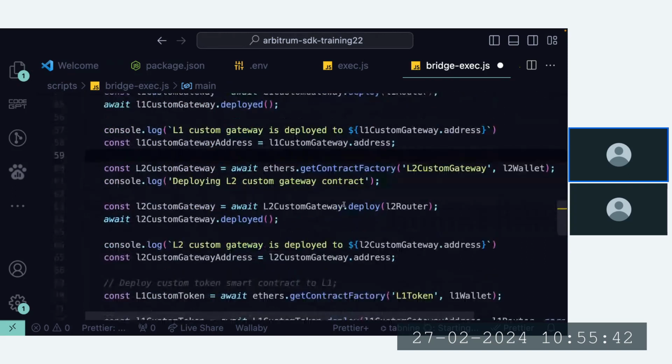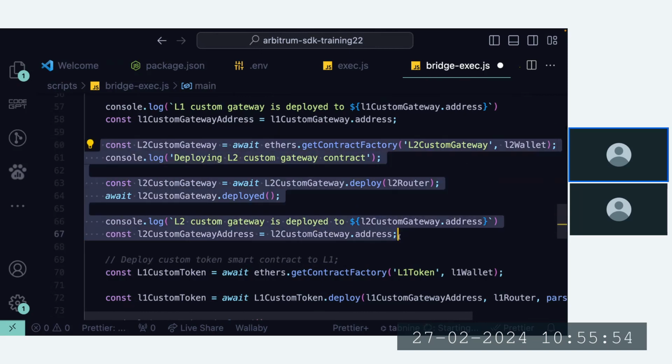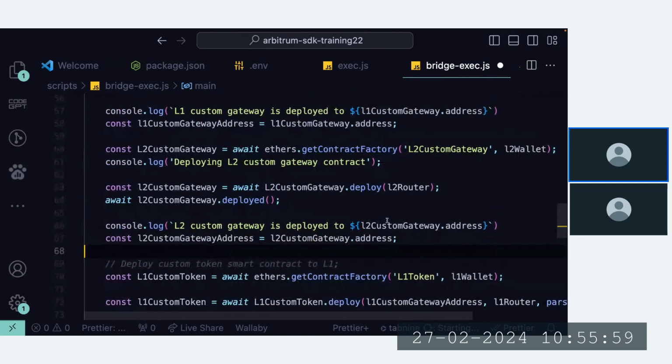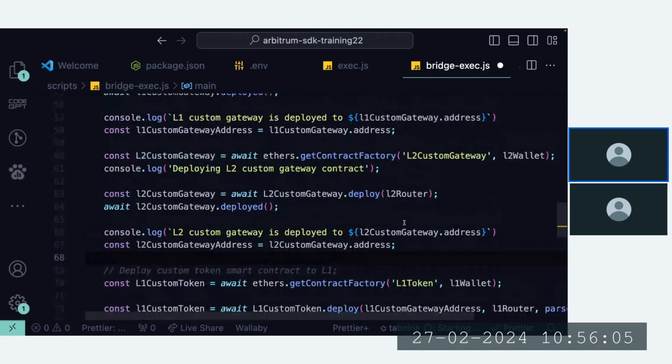So you're going to repeat the same process for L2. Now we're deploying two contracts. So we are repeating the same process for L2. That's why you see we have all of this here. So it's basically the same flow as the L1 deployment. But this time around, we use L2 variables instead of L1 variables.